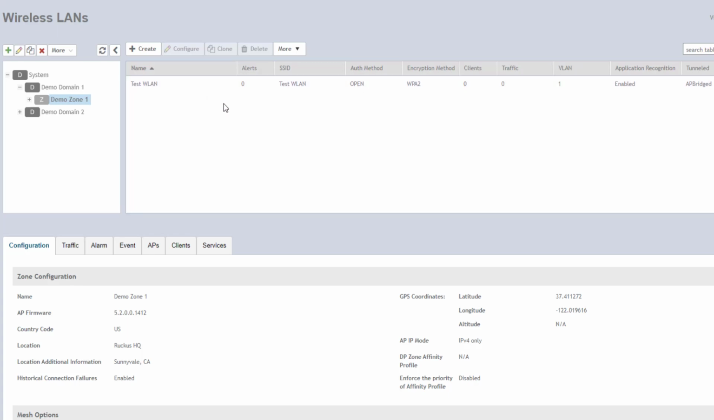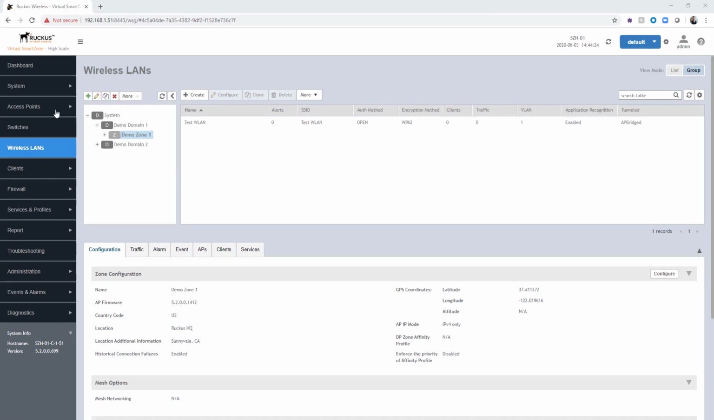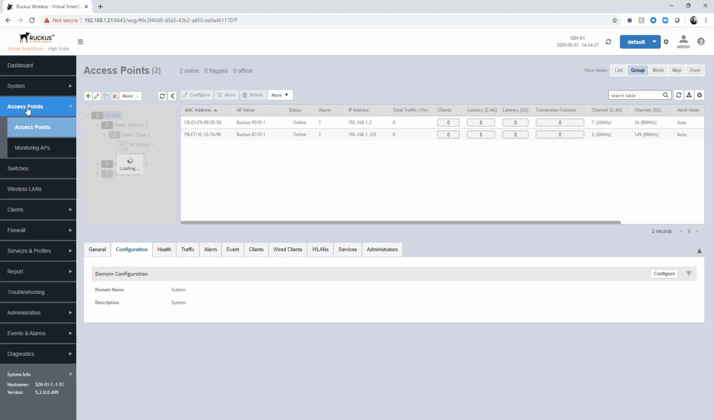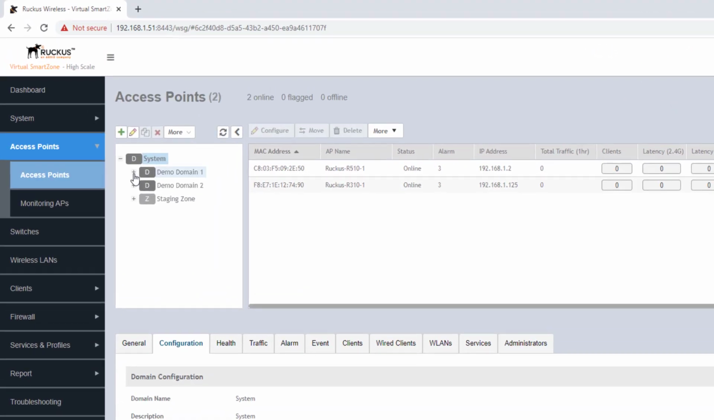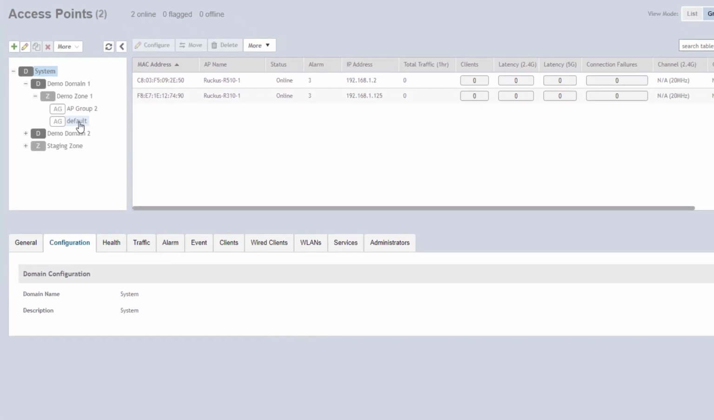access point groups. I mentioned in a previous video, we talked about access point groups. If we go over to access points and we look at our demo domain 1 in our demo zone 1, there are two different access point groups here. There's the default access point group, and we did some overrides with an R510 on AP group 2. Both of these access point groups are going to be able to propagate the test WLAN that we created.